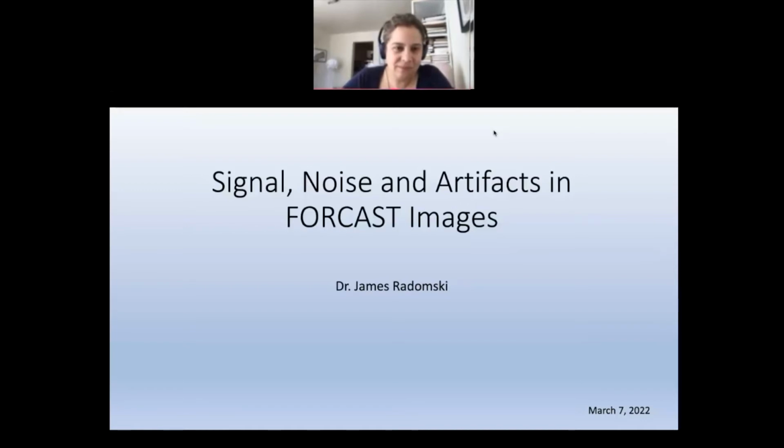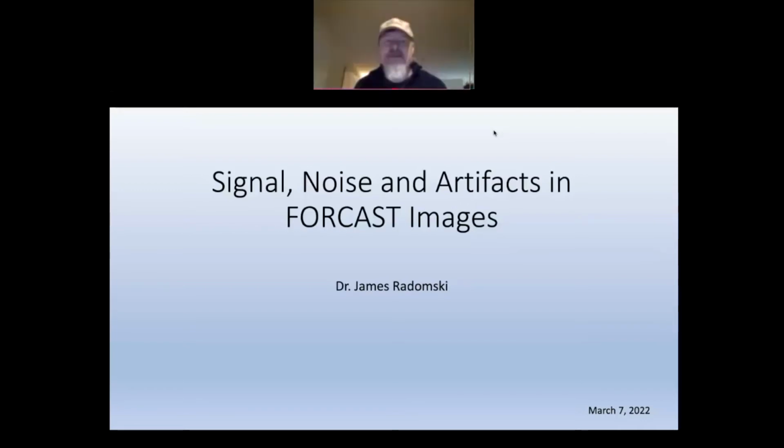All right, thank you very much. So today I'll be talking about signal, noise, and artifacts in forecast images. I'll be primarily focusing on imaging, but of course, these artifacts and noise can also affect spectroscopy, although I won't necessarily be going into depth in that.